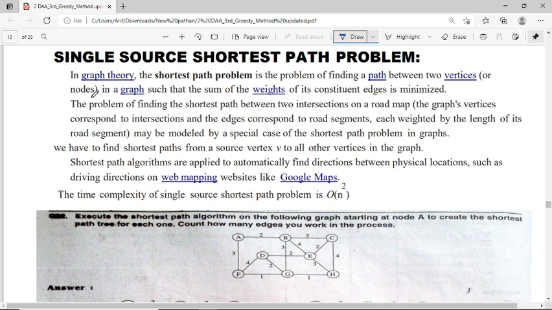In graph theory, the shortest path problem is a problem to find a path between two vertices or nodes. Example: this is one city A, B, and C. This is a single source, from A I need to go to C as well as B. The weight from A to C is 4, and A to B is 1 and B to C is 1. If I go directly from A to C, the weight is 4.